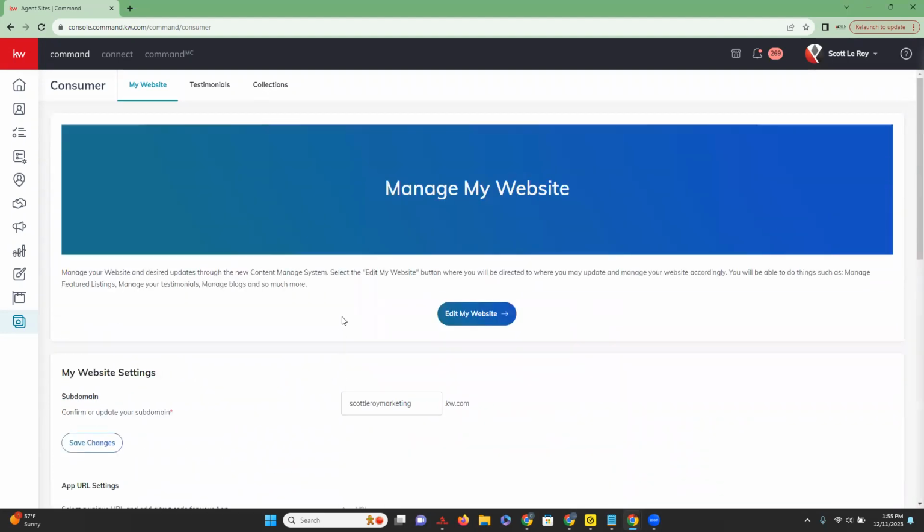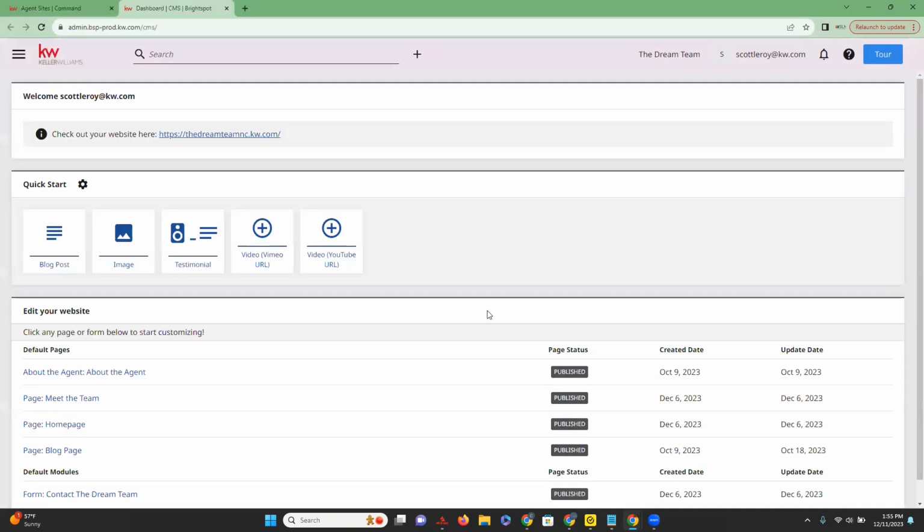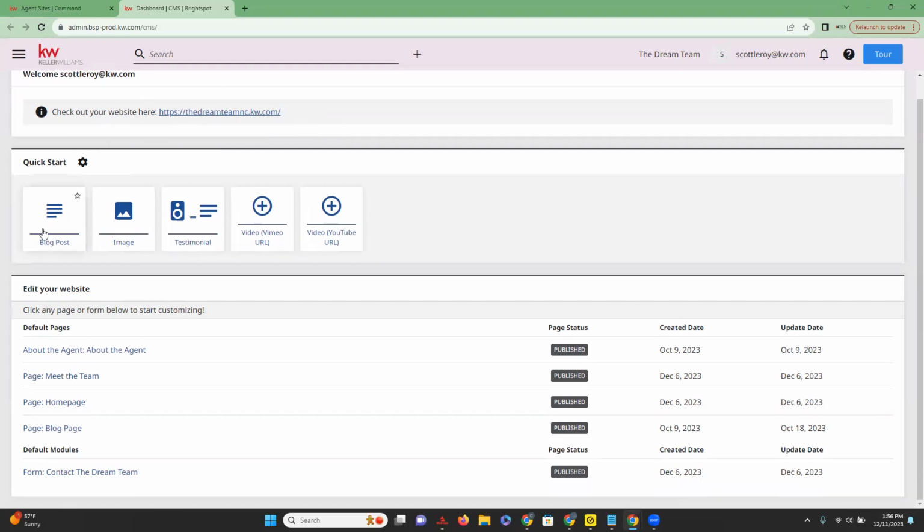Scrolling back up to the top, you're going to see an Edit My Website button. If we click on this, it's going to bring you into the back end of your website. I am not going to go too in depth with this, especially because it is command overview, but I'm just going to briefly show you what it looks like. At the top, we have our URL again for your website. Below that, we have quick start options where you can click on this and create either a blog post, an image, a testimonial, a video, etc.